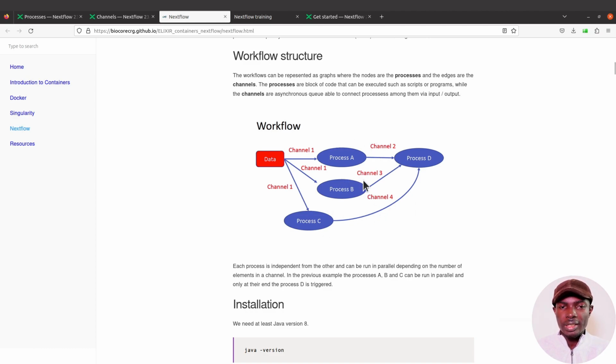So in a nutshell, this is how the Nextflow pipeline works. You have processes, you have channels, and they will link and send information to the various processes. In some tutorials you see values, sometimes you also see data, but these are all information messages. So basically that's how it works.